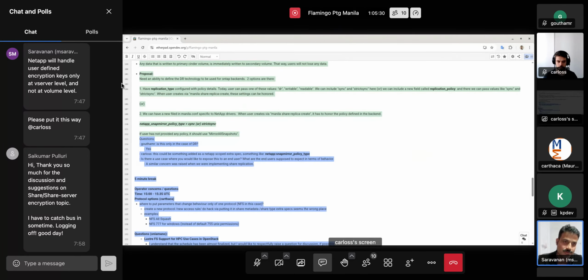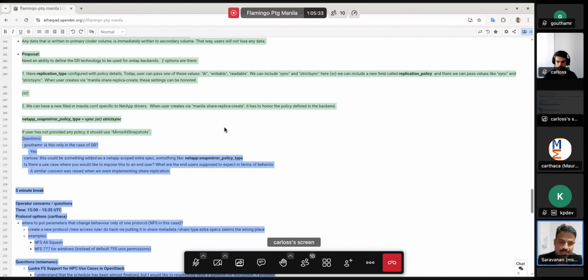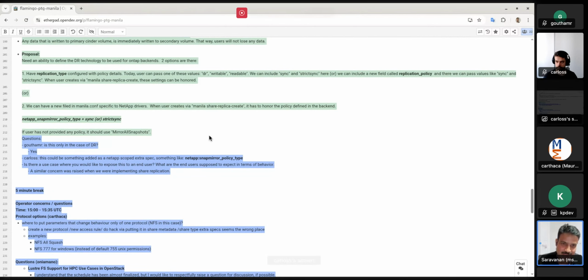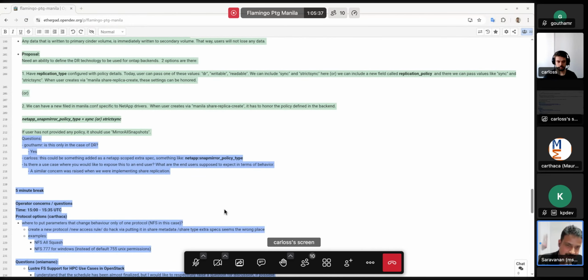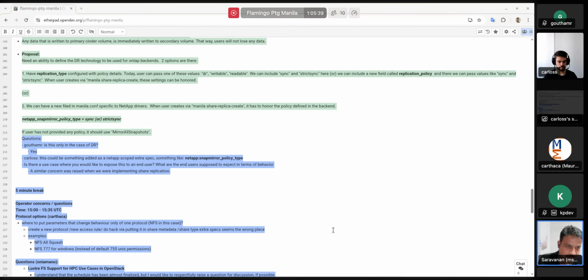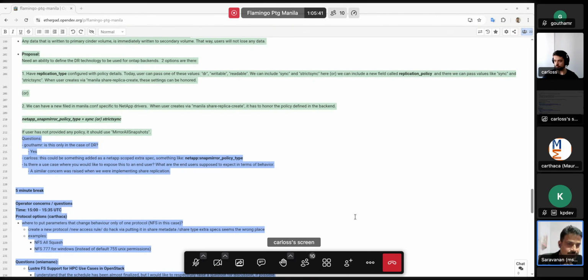Okay, thank you. This is fine. I think I missed this NetApp scope extra spec, and thank you for pointing it out. I think that's a nice way to implement this, and we will do that. No problem.